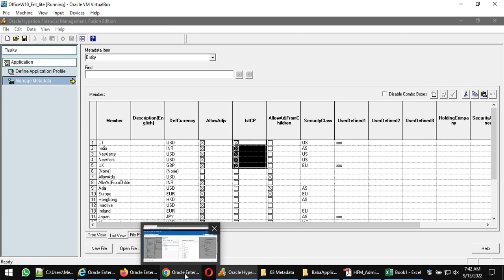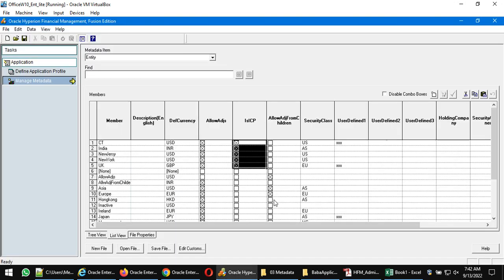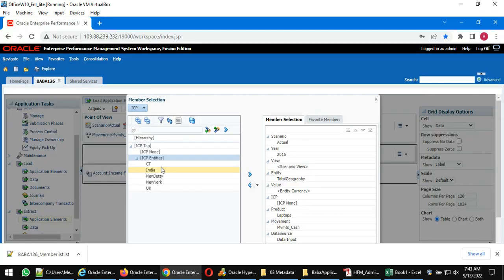What do you mean by partly controlled by system? So ICP Top, ICP None, ICP Entity. See, they are in square brackets. It means system defined members. Whenever you create a new application, automatically these three will come. So partly controlled by system. What is partly controlled by metadata? Whenever you tick Is ICP in the entity dimension in metadata, the remaining ones will come, like CT India. So that is the reason the ICP dimension is partly controlled by system and partly controlled by metadata.